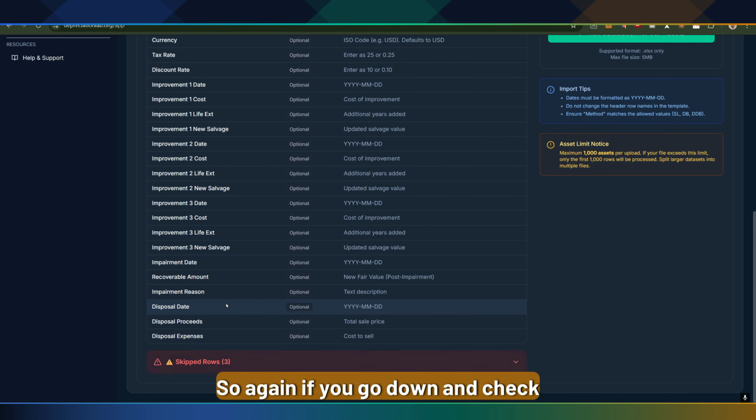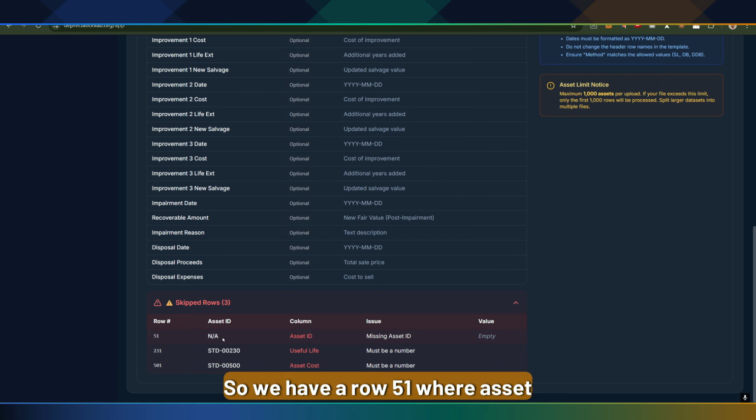So again, if you go down and check, we have row 51 where the asset ID is missing. This is a compulsory field which must have a value, and a valid value. Then we have an asset ID which is valid, but the problem is in the useful life column, which must be a number. There is a text value there, or it is empty, but here there is a wrong data type. Same with this particular asset on row 501, which is asset ID STD-00500, where the asset cost is not a number; it must be a number.